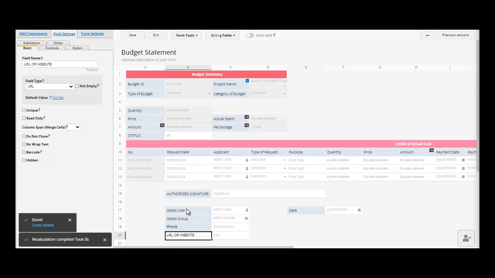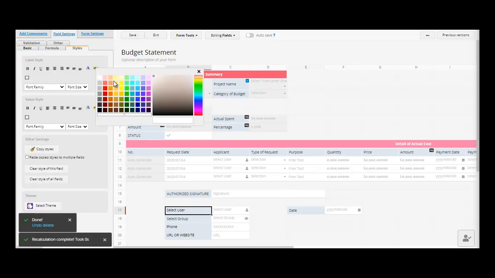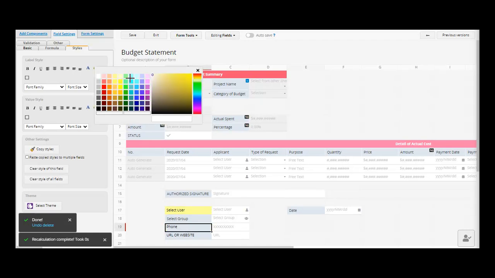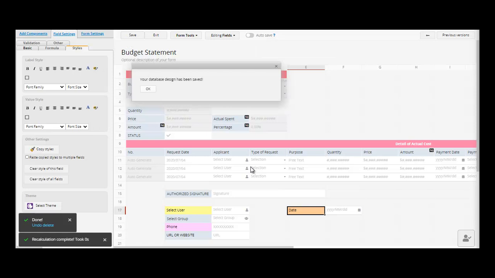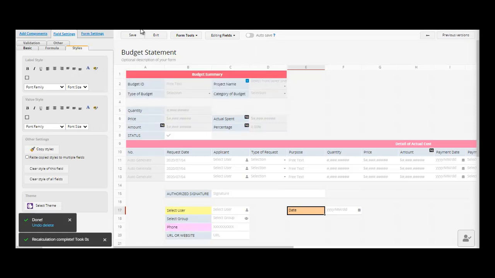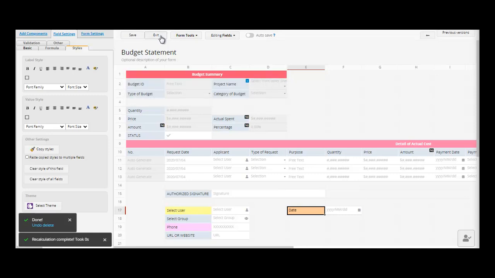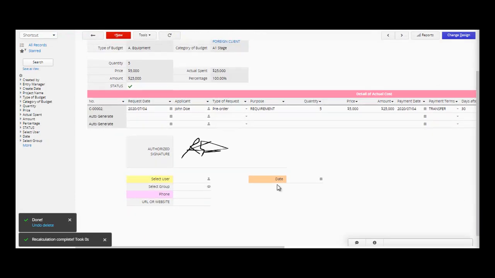So for this column, let's change the style. Let's make this yellow. Of course, this is just for sample purposes. And then this one, let's change to color orange. Okay. So great. That's how easy it is. You just have to drag and drop and position your component and try to give the values. Okay, so these are the modifications that we made.